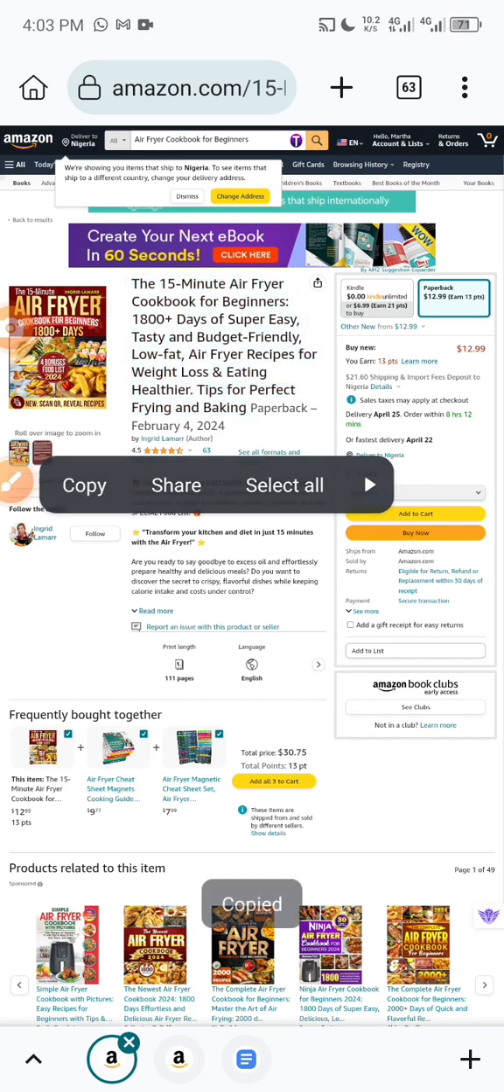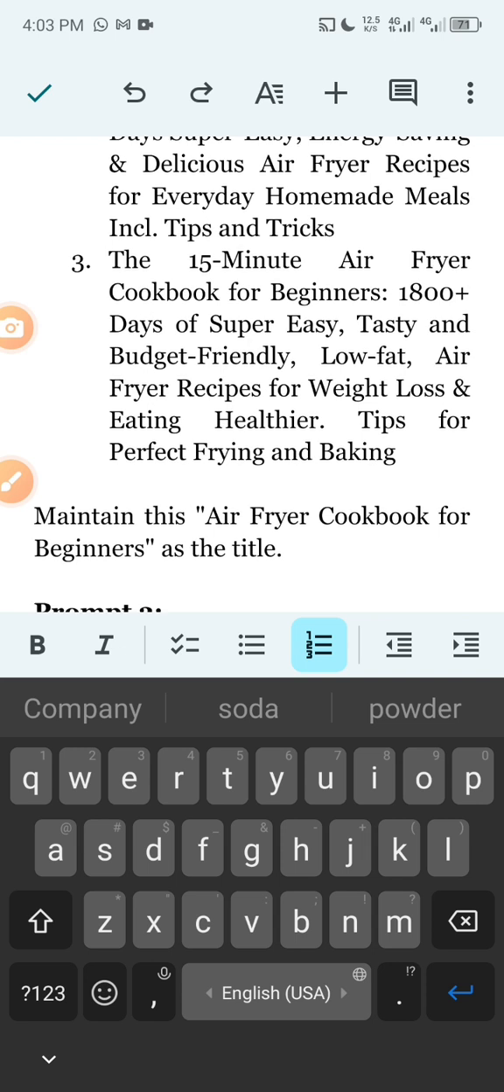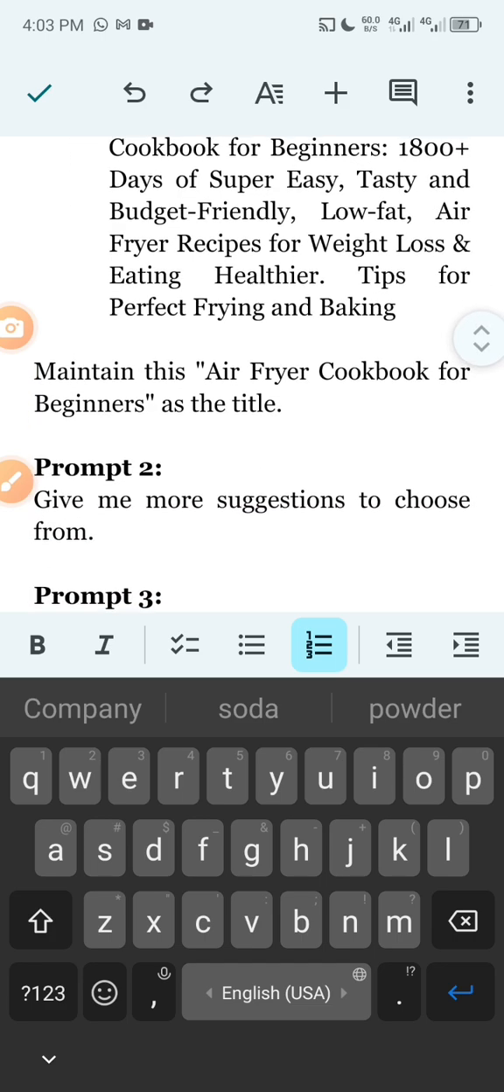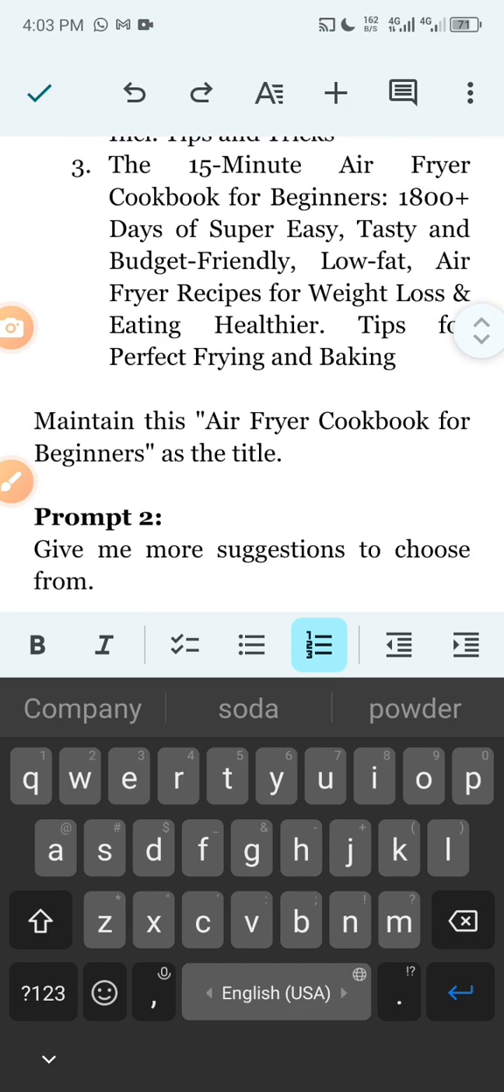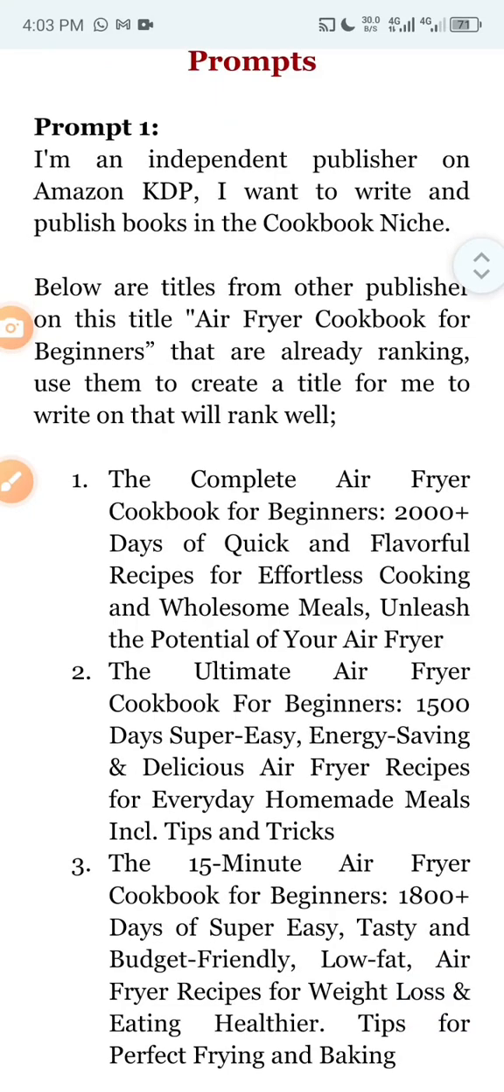Sorry, I'm trying to be fast. Okay, so we have these. So these are 3. You copy at least 3 to 5. I do, the list is 3. Then you say they maintain. This is still the prompt though. The prompt is starting from this: I am an independent publisher.